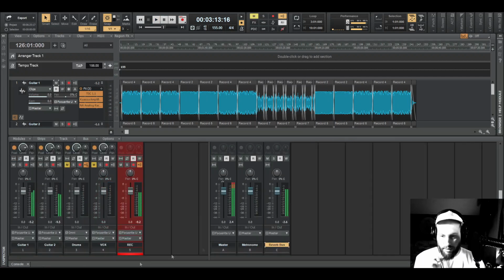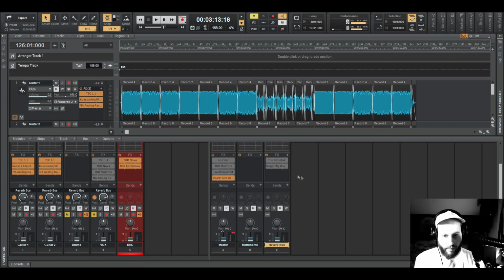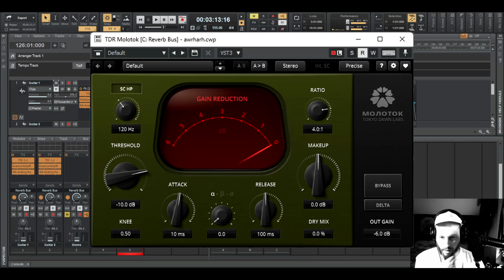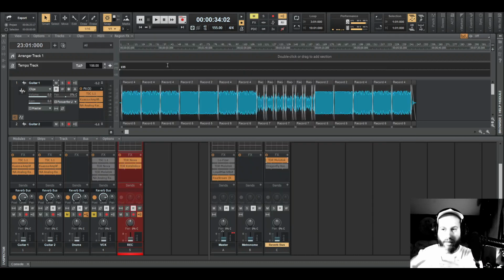So, I sent these guitars to the Reverb Bus, which first contains a compressor, which is this Lautha, and I use the settings 4:0 ratio, -10 dB on the threshold, and yeah, just copy it. I set the output gain to -6 dB. So these guitar tracks are more washed together, like this.